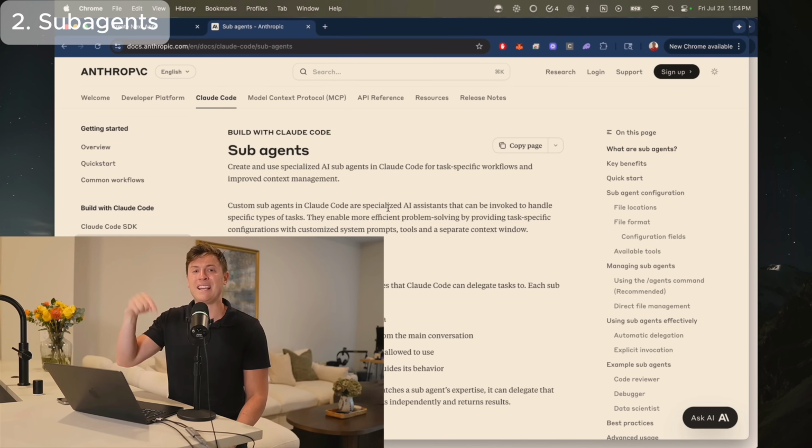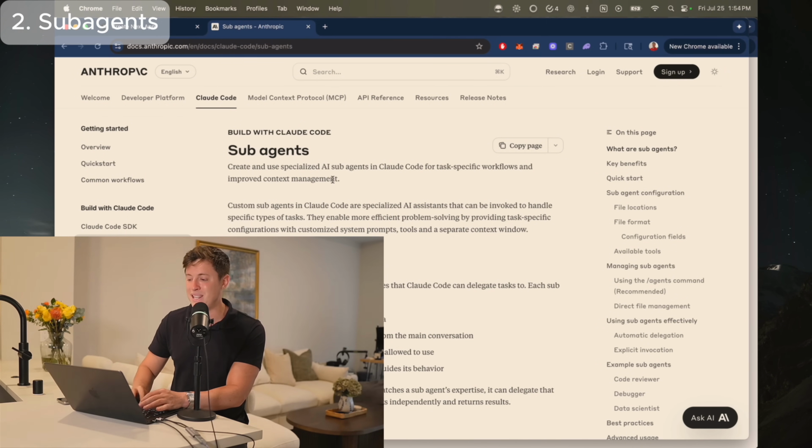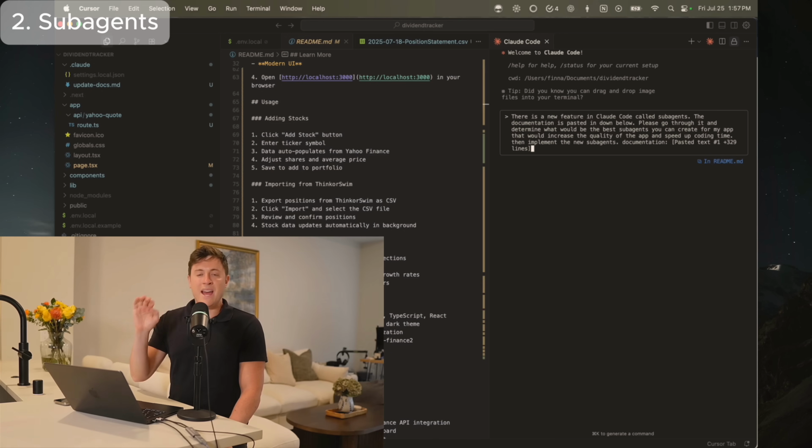So down below is a link to the documentation for Claude Code subagents. What you want to do is this. You want to copy the entire page of that documentation. Once you've copied the page, we're going to go back into Claude Code, and then you're going to want to put in this prompt, which will be down below. I link all the prompts down below and all the links you need.